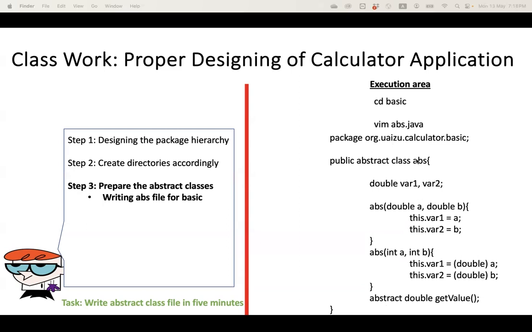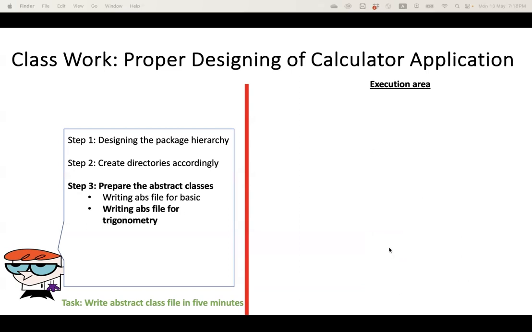Please observe this and write the code for the trigonometry. That is, write the abstract class file for the trigonometry. We will give you 5 minutes time. Please pause this video.